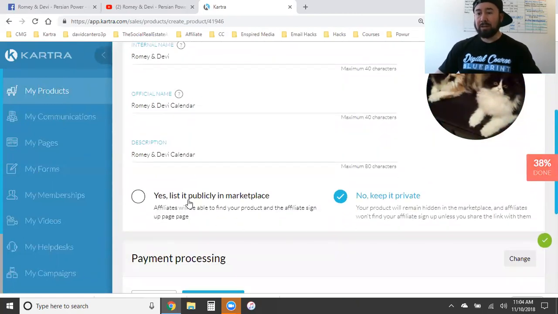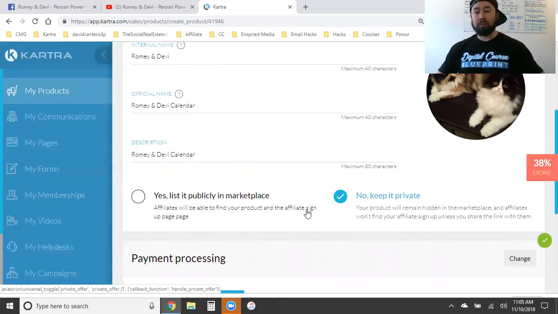And then here you can list it in the marketplace. The marketplace is like ClickBank. So for those of you that are affiliate marketers, it's like ClickBank, all within Kartra. So people all over the Kartra community can see your product and they can market it, and they make a commission on it. So that is super, super powerful.